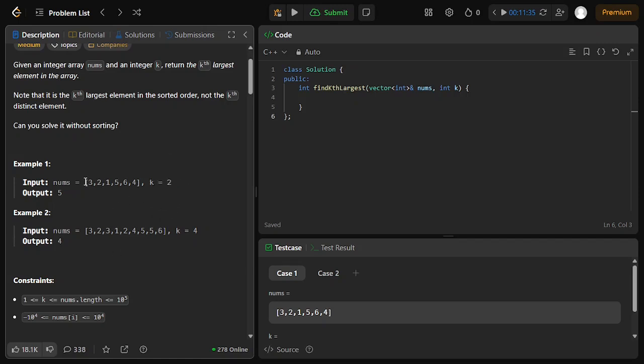Like within this array, if we are to find the first largest element, the maximum element within this array, it would be 6. The second largest element would be 5. The third largest element would be 4, and the thing goes like that. So let's see this problem in detail.